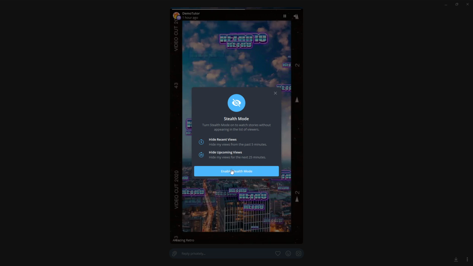It's super important to keep a few things in mind about stealth mode. When you turn it on, Telegram actually erases your views from any stories you opened in the past 5 minutes. So if you were browsing a few moments ago without stealth, this feature basically rewinds time and wipes your trail. Pretty clever, and once stealth mode is active, it'll keep your viewing activity invisible for the next 25 minutes. Think of it as a private window. For nearly half an hour, you can browse stories and your tracks won't show up.